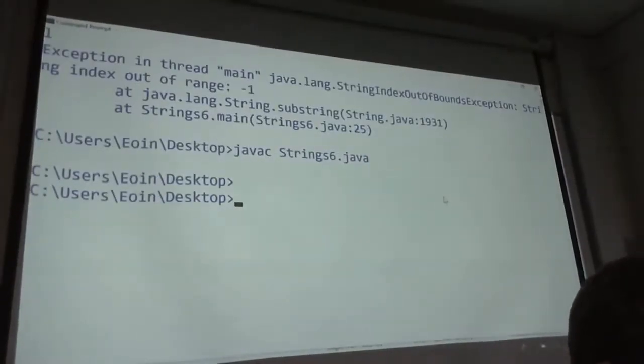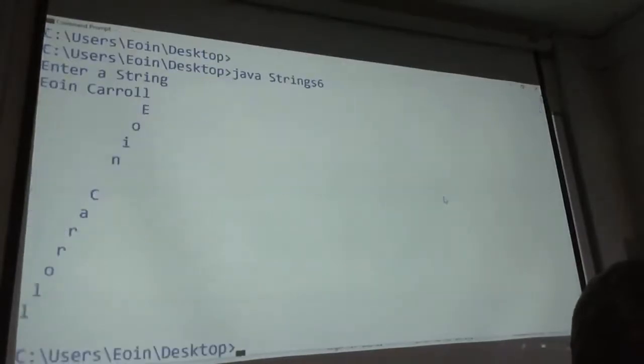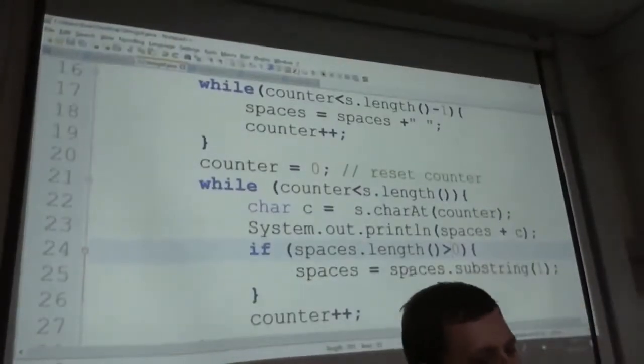Hang on. Cool. There, that's what it was. Right, okay. So, greater than 0.